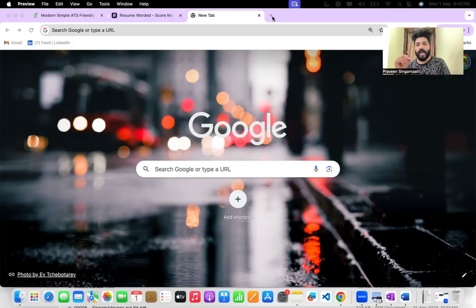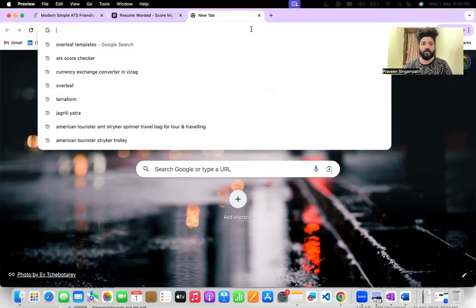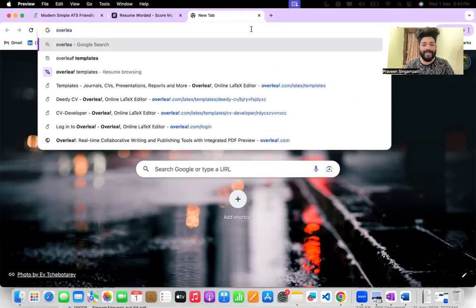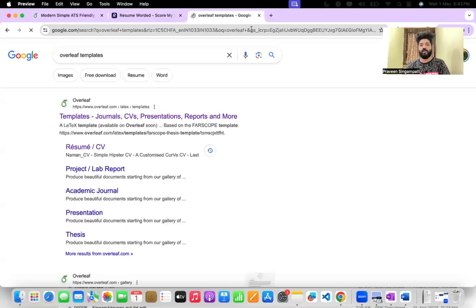So first of all, I'll be introducing you to a few websites today. The first website we'll be touching on is Overleaf, where I'll take one of the templates and show you how to write your projects onto it. So let's get started. You can see here, you can search for Overleaf templates. First of all, we will do this, and you can see the first link shown here.